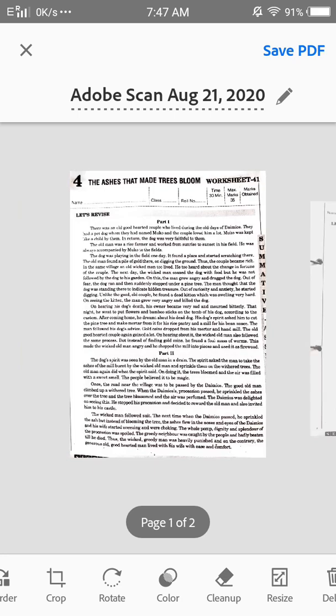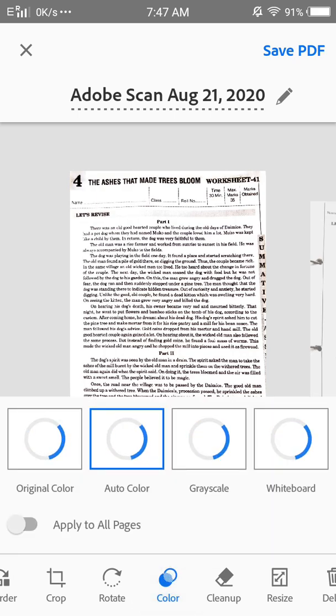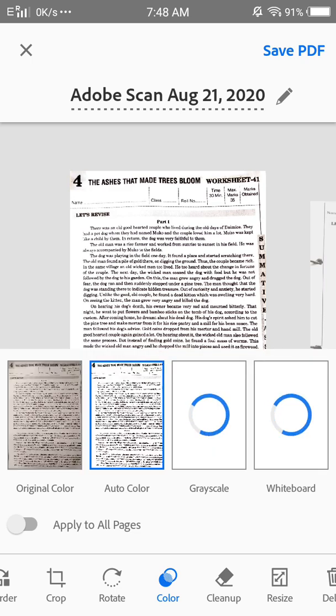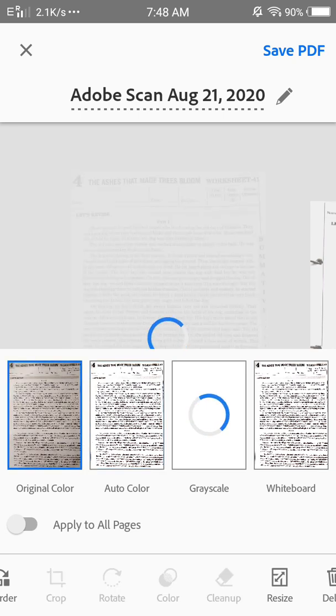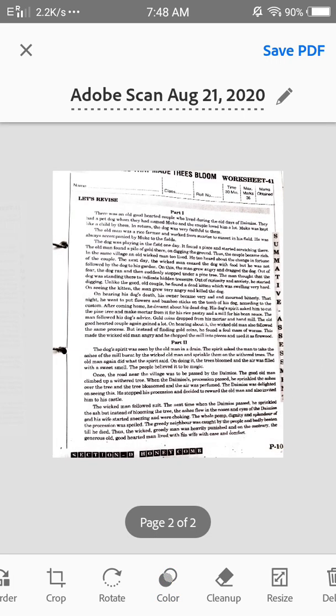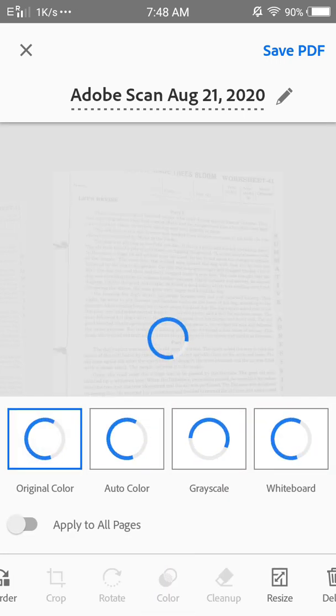So you can see the photo is not very clear, so you can go directly to the color button, or other tools you can also find in the buttons. Okay, there are lots of buttons. There's border, crop, rotate, color, cleanup, resize, delete. So you can directly go to the original color, and the original color will appear here. In the next page also you can directly click on the original color.